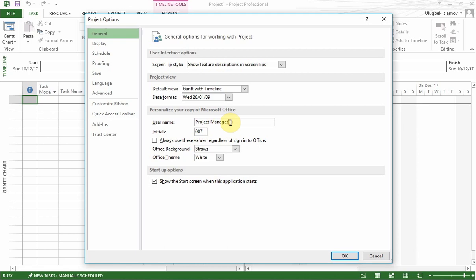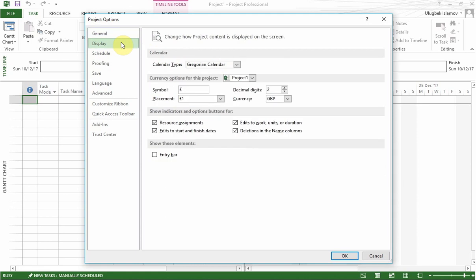For this sake, in the username, whatever is written there in your Microsoft Project, you should change it to project manager. And for initials, write down your student ID. Obviously I don't have a student ID, that's why I've just written 0077. Okay, this is from General, and then we move to Display.